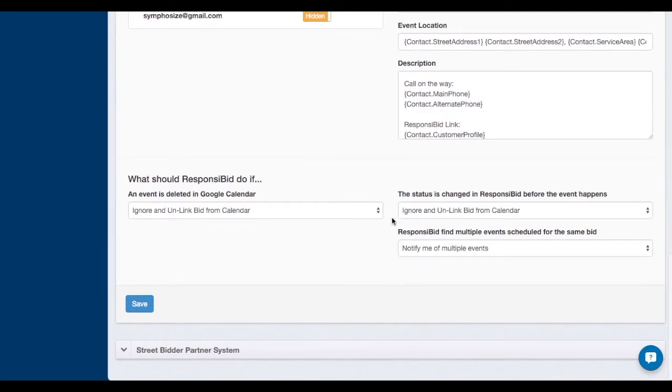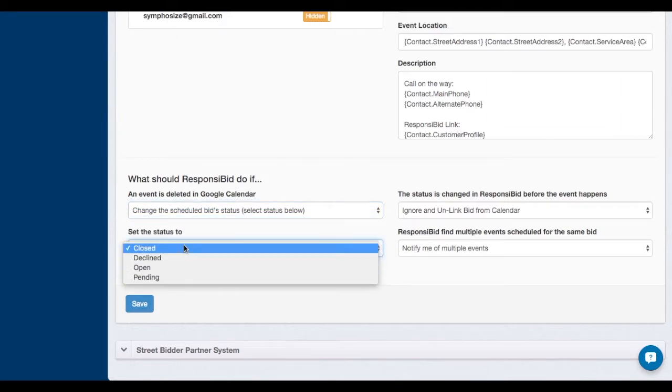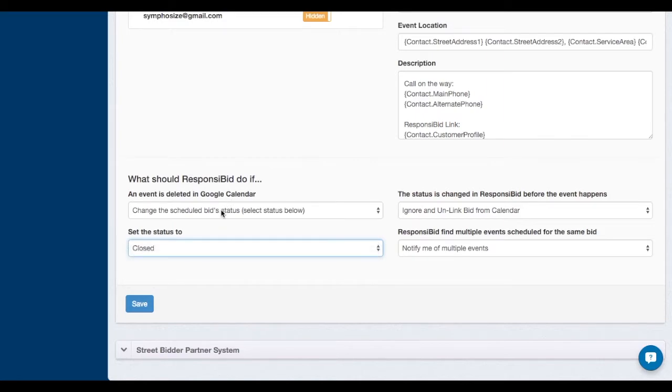But we need two more pieces of information. Number one is, if you delete an event in Google Calendar, what do you want ResponsiBid to do? Do you want it to just move on with life, or do you want it to change the status of the customer to a particular thing? Okay, I'm going to have it just move on with life. ResponsiBid is going to keep on going like nothing ever happened. That might not be the right thing for you.